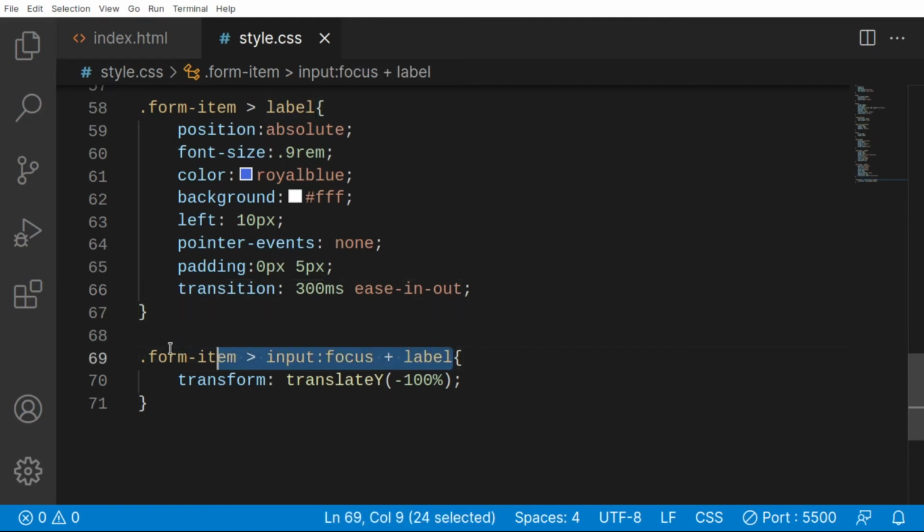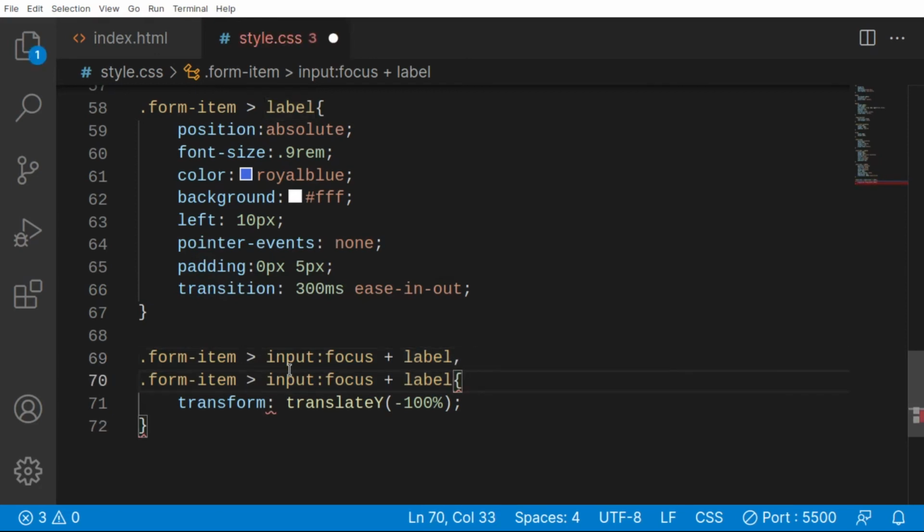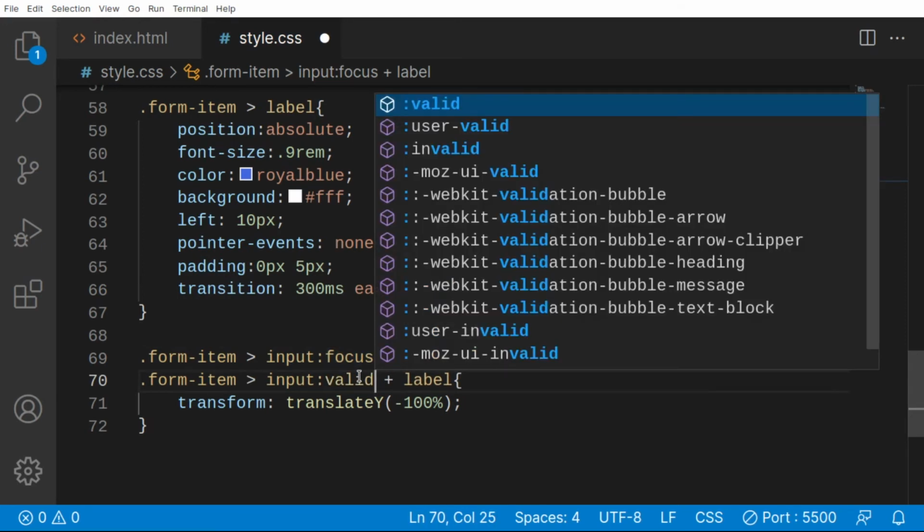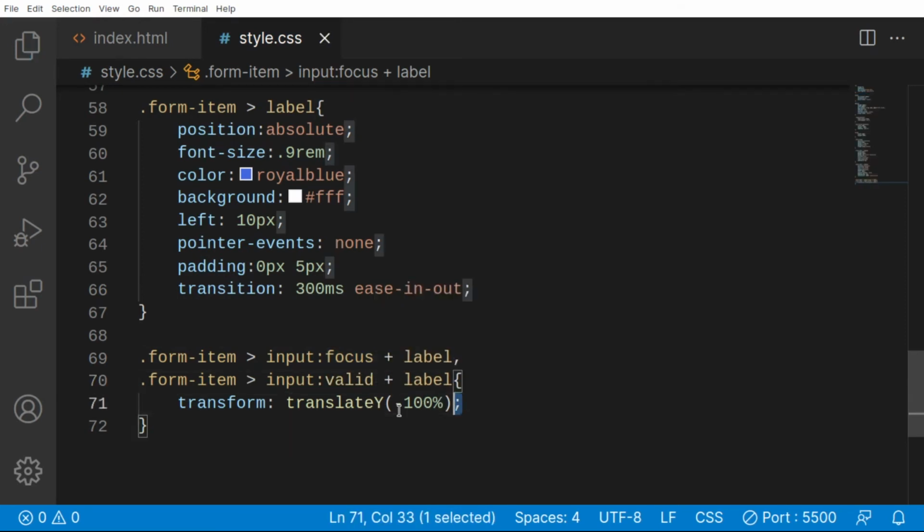For that, you just need to copy this line, separate with a comma, and in here what I can say is, when the form is valid, then it's going to translate on the y-axis.